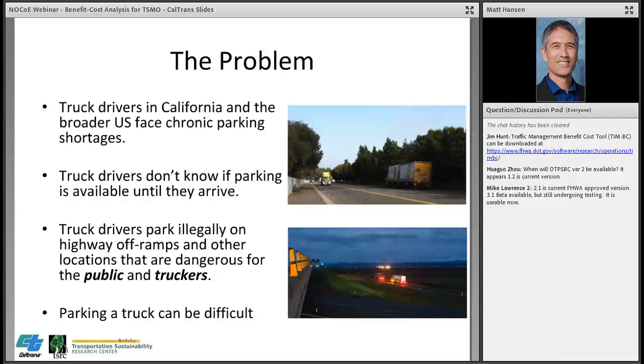Air quality is an issue. Trucks emit criteria pollutants and greenhouse gases when the trucks drive around looking for parking, and if they are parked on the side of the road idling. And there are just more ways to mitigate that in an authorized truck parking facility.